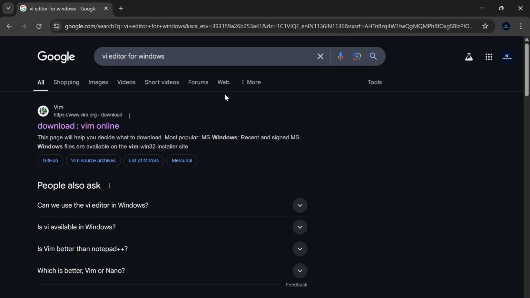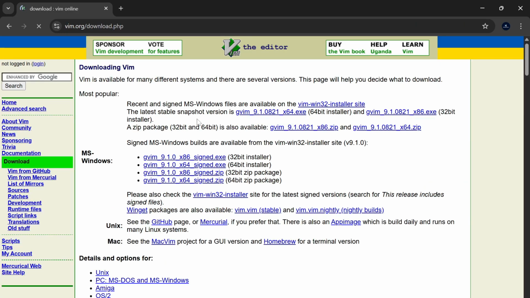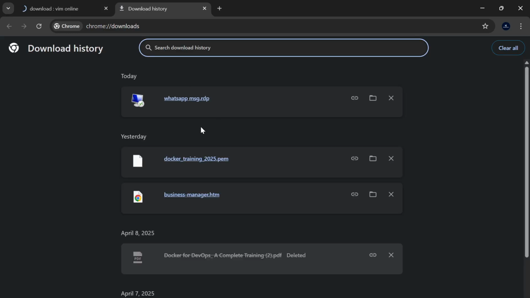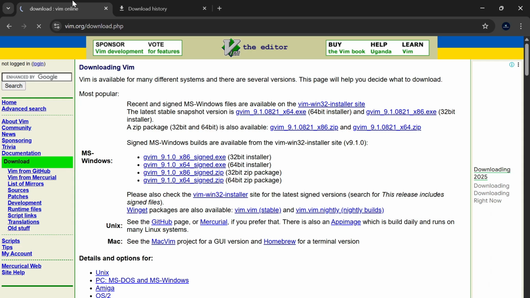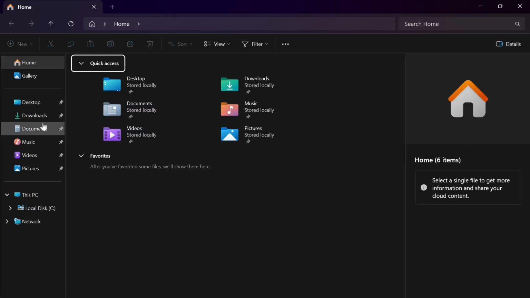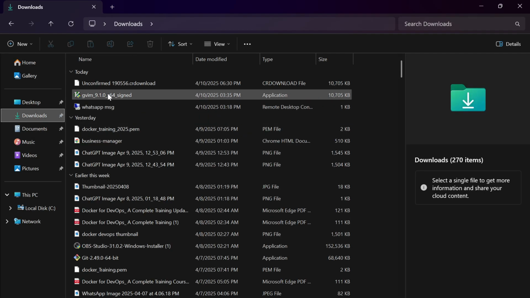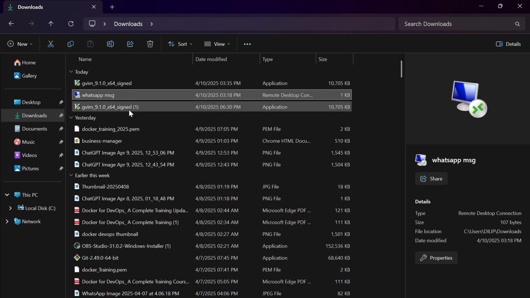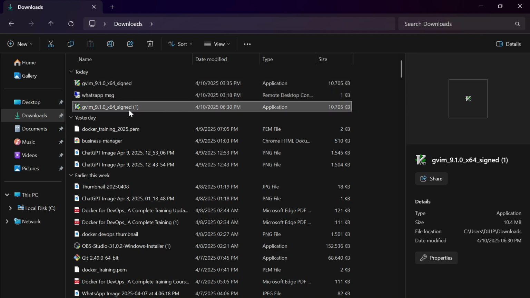When you search vi editor for Windows, just open the first link, and here you're going to find the vi editor for Windows. gVim is one of the packages available. Just click on this and download it. I have already downloaded this package somewhere. After download, you can just double click and install it. In my case, it is already installed.